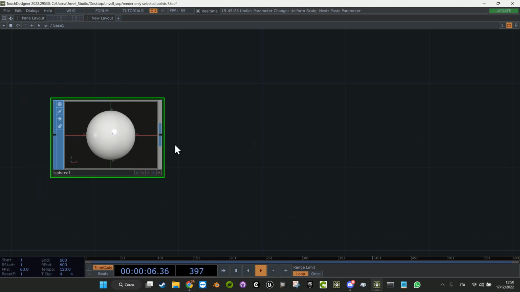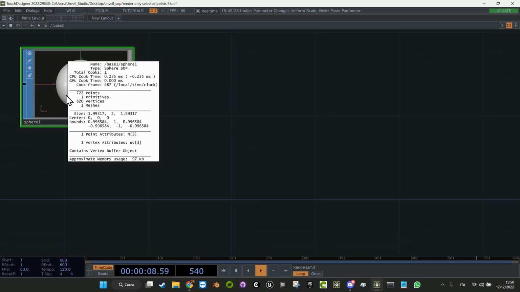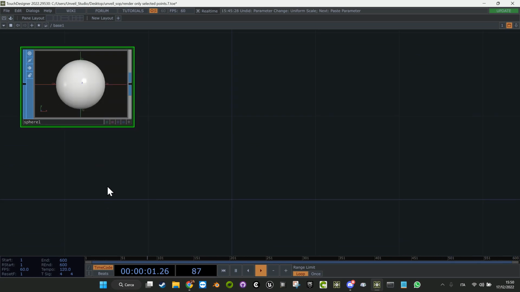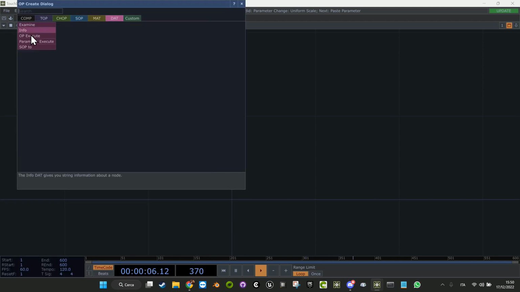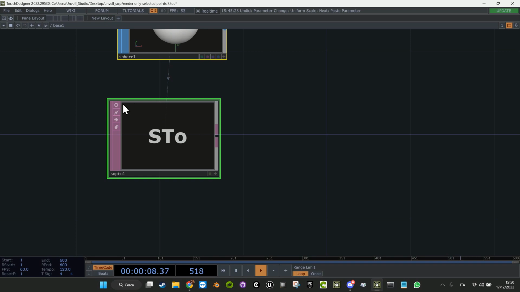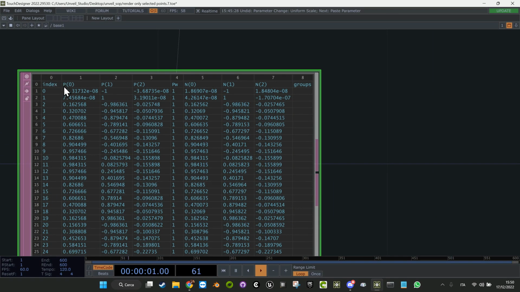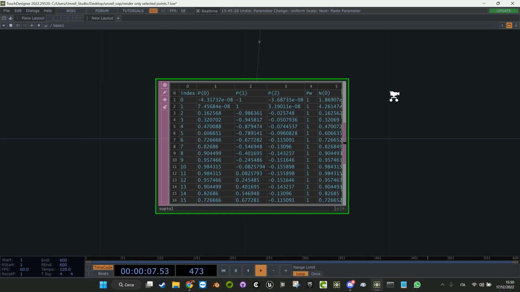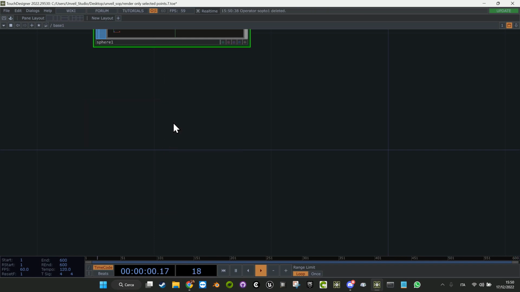So we have this one, and the attributes we can see by opening this one or by converting this with SOP to DAT. P and N stand for point position and normals. There's an array of 4, it's a vec4 for position and a vec3 for normals. Yeah, that's it for now.